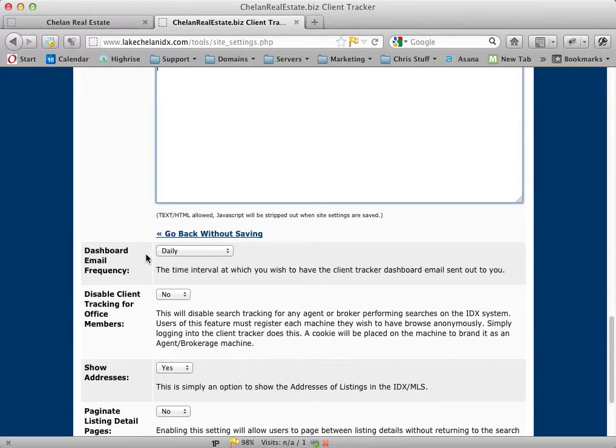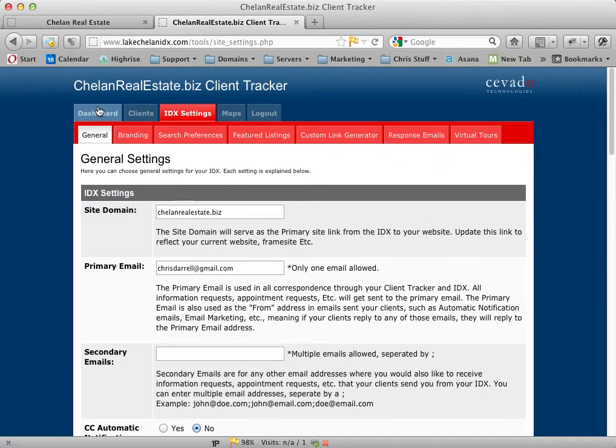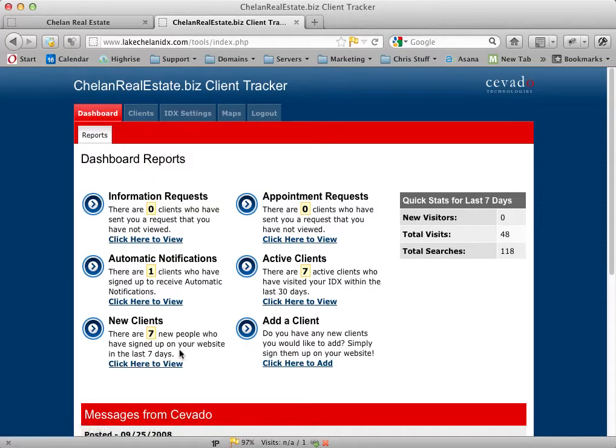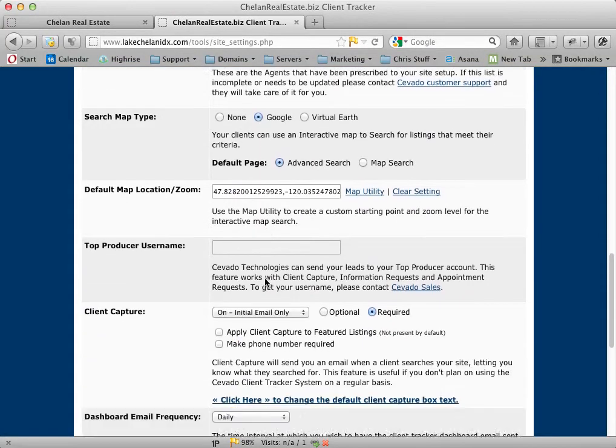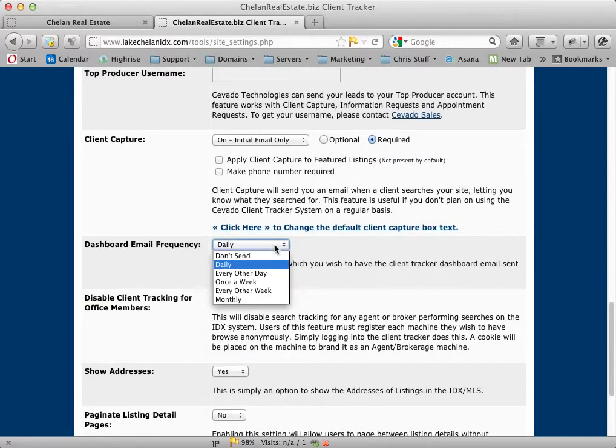Now, also with this system, you are emailed a dashboard email that just gives you an overview similar to what your dashboard is saying here. How many clients have come to your website in the last day, week, whatever you choose. So let's go back to IDX settings. So you get to choose whether or not the system sends you anything at all. You could say don't send and it won't send you anything. Or you could say daily, every other day, once a week, every other week, monthly. And you determine how often you would get those dashboard emails.